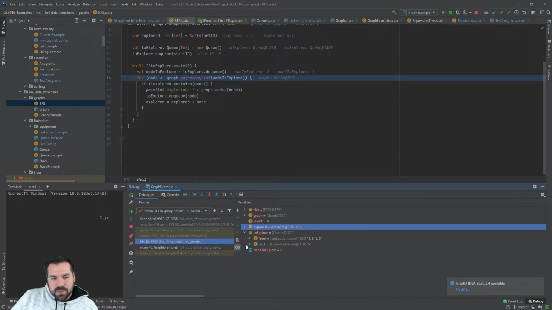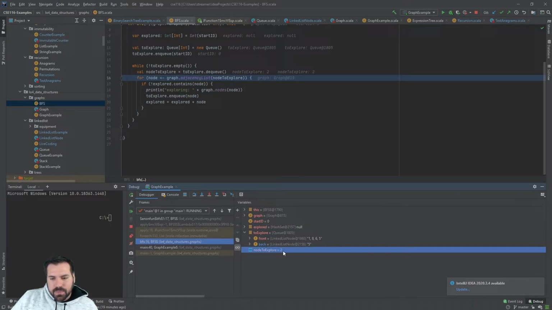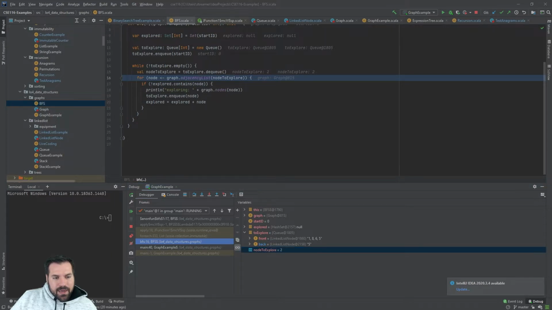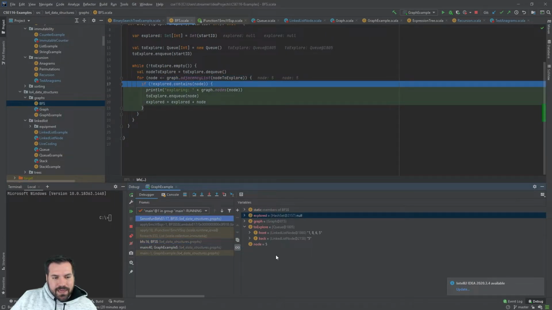But I have access to the node to explore, which is 2. So I know right now what I'm doing is exploring the neighbors of node 2. And I know that I'm currently finding the neighbor of 2, which is 5. So I have access to the node where I'm coming from and the node that I'm going to.